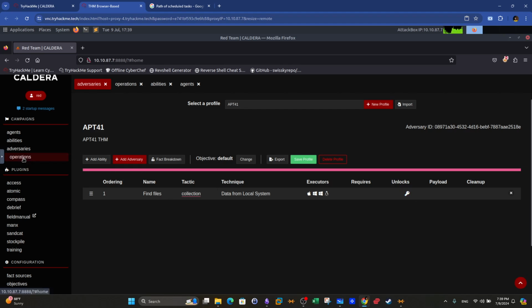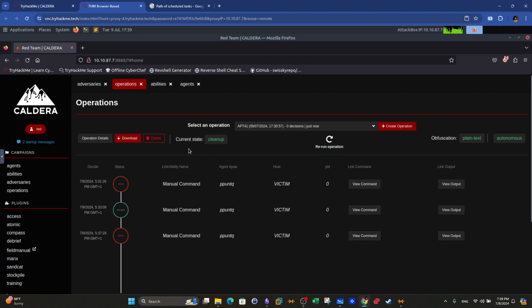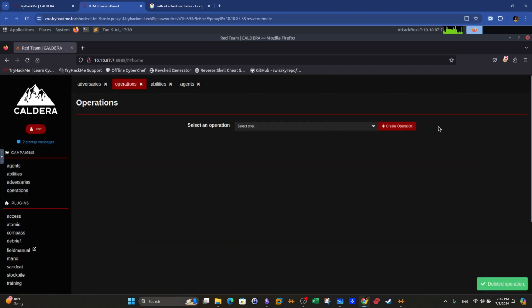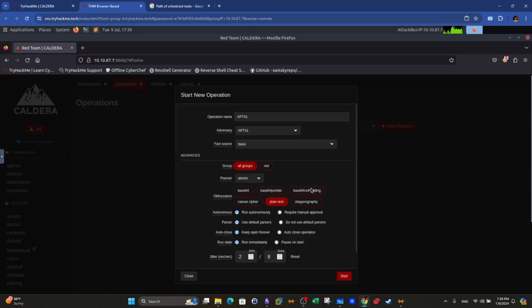Now I'm going to go back to operations. I'm going to delete or stop this, delete everything, create a new one, apt41, select the adversary from the list, click on red, atomic, plain text, run immediately. It's not gonna matter this time because you only have one TTP or one ability.